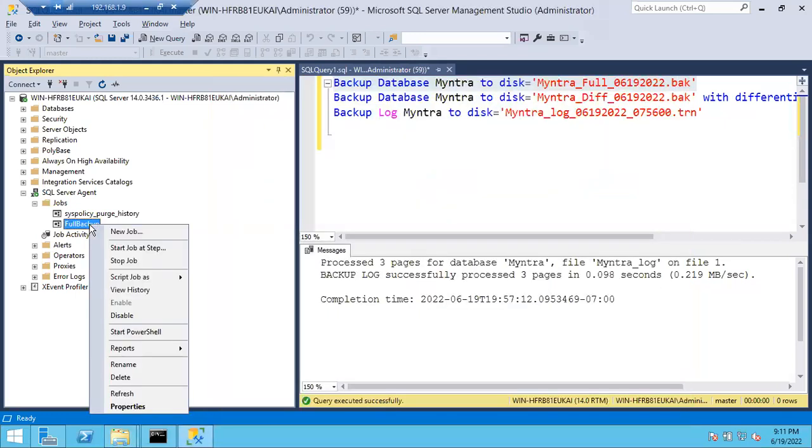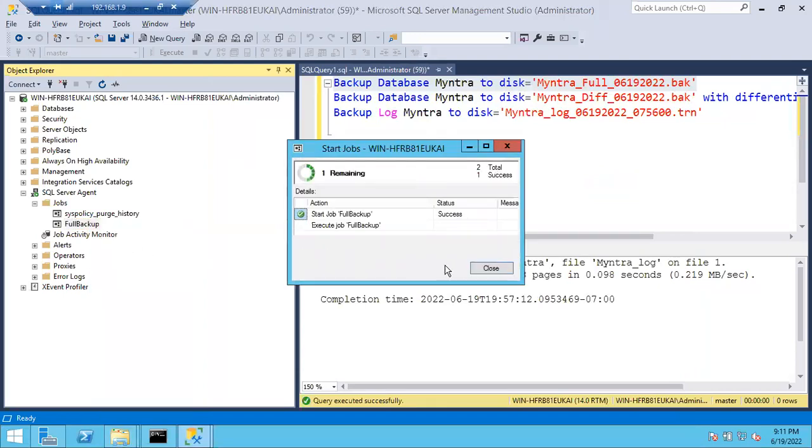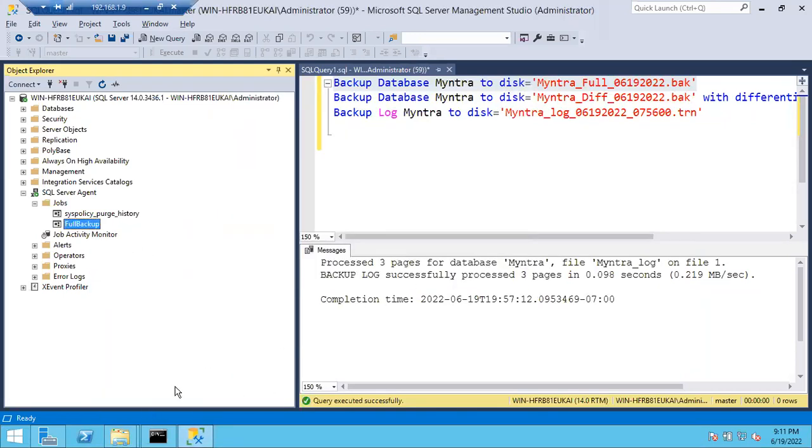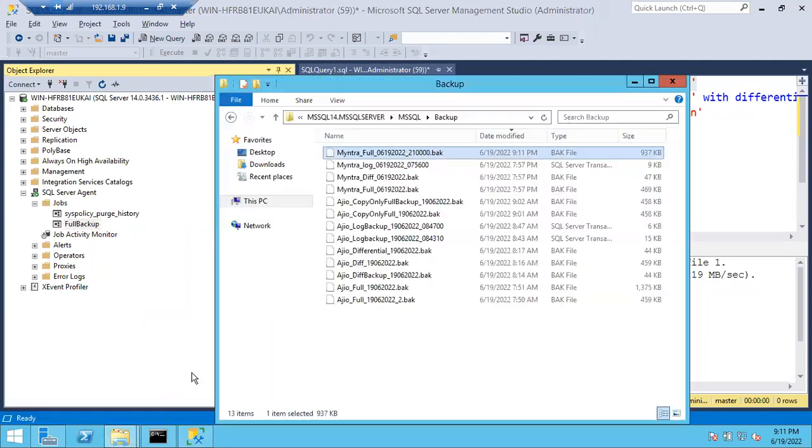Okay, I can run it again. Right click, start job. Done. Success. Go to the backup location. See here. Earlier it was 470, now it is 937. It was doubled. If you run for a third time, 3 backup sets will be created in the same media set. So this is how it will be.